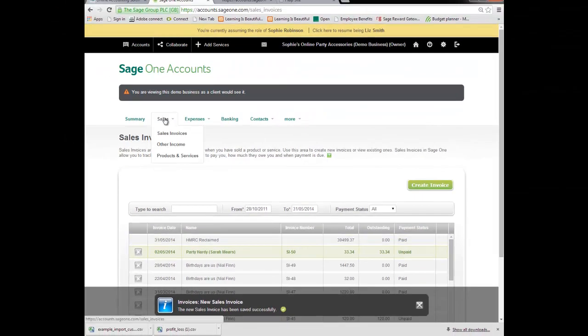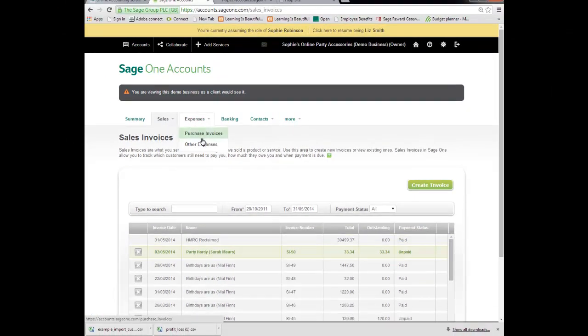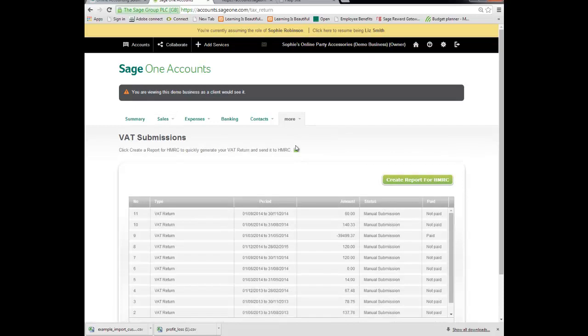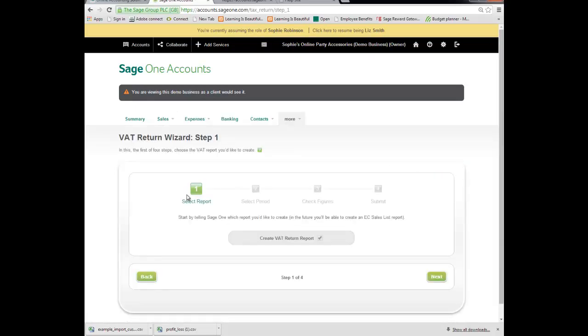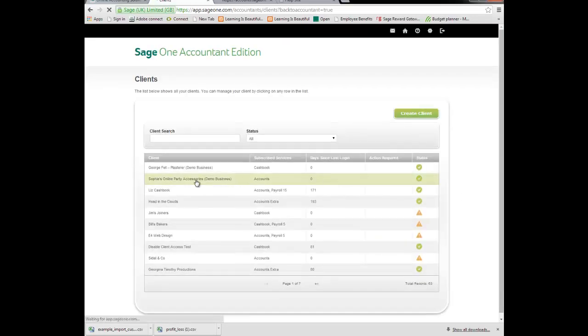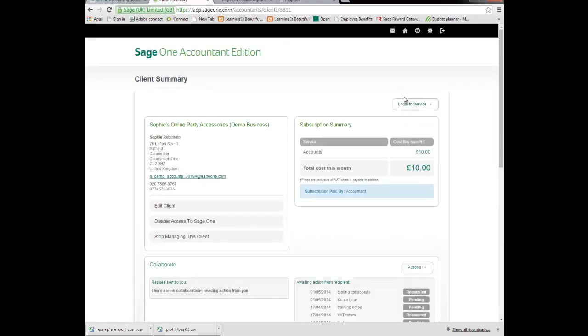Just the same way that you would enter sales invoices, that's how your client would enter expenses, and then they can do the VAT return as well. So the wizard is the same as Cashbook, where they would create a report for HMRC, and they would then go through this 4-step process. Now going back to the accountant's version, I'm going to log back into Sophie's Online Party Accessories, and I'm going to log in to accounts.